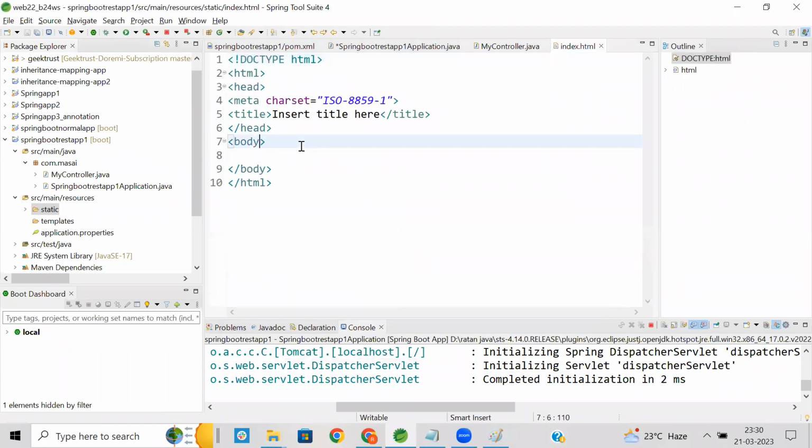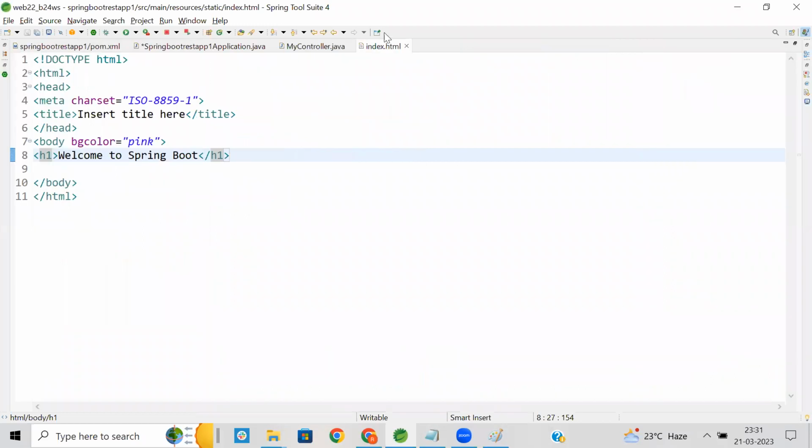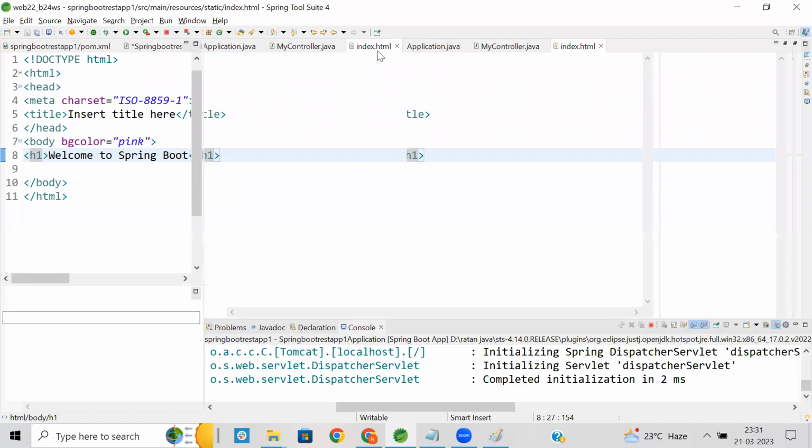So this is my HTML, and I'm giving some background color to this HTML. Let's say I'm giving pink and one heading: Welcome to Spring. That's it. Now I need to restart my application. So how to restart the Spring Boot application? My application is still up and running.